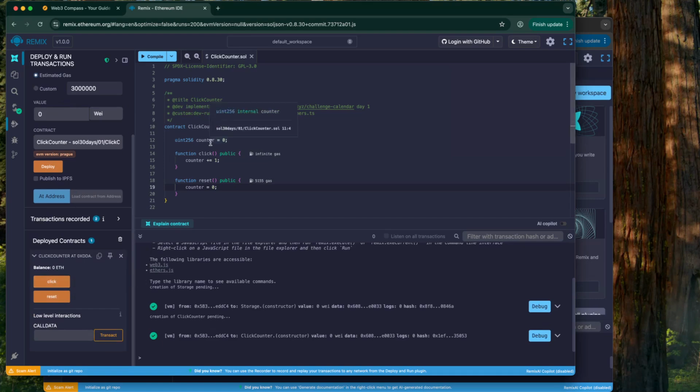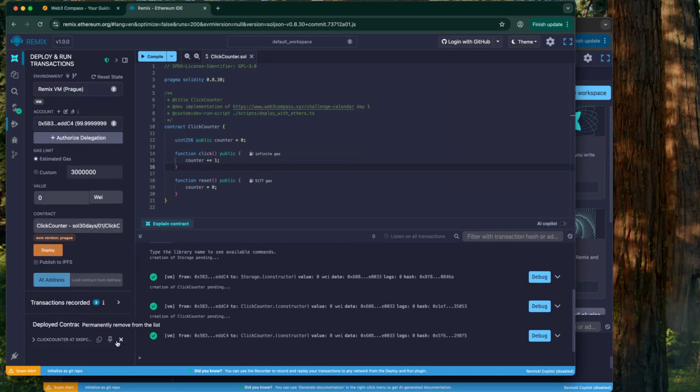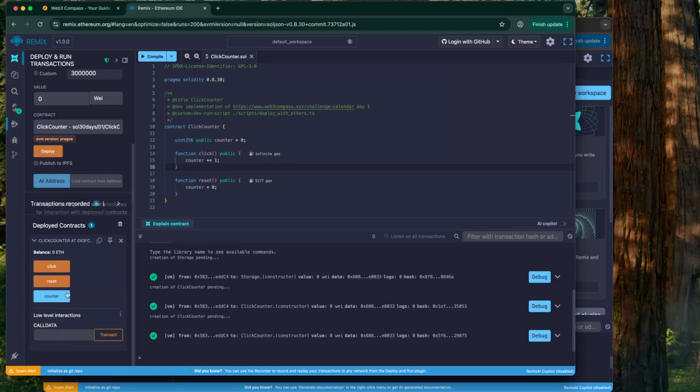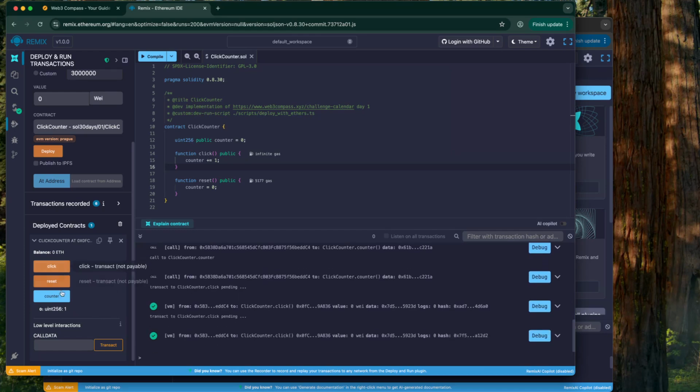I forgot to make this public. uint256 public counter. So I'm going to destroy this, deploy again. Alright, so now I should have three functions. Counter, so the initial value is 0, as one would expect. If I click it, then the transaction succeeds, press counter again, and now the value is 1. If I press counter yet again, it will still be 1, right? But if I press click again, and click again, now I'm expecting it to be 3, and yep, it is 3.